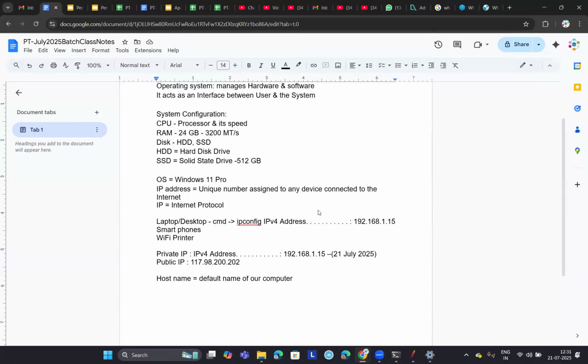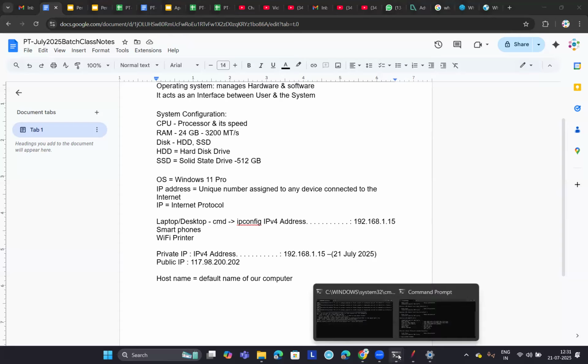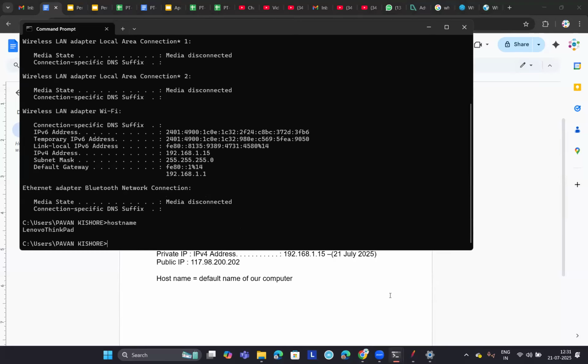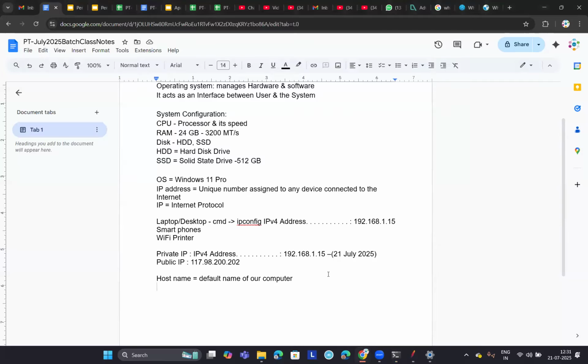Online folks? Anyone giving the command? Command prompt, hostname. So you open a command prompt and type hostname, and that will show you your host name, right? So this is the host name of my laptop, the current host name of my laptop.